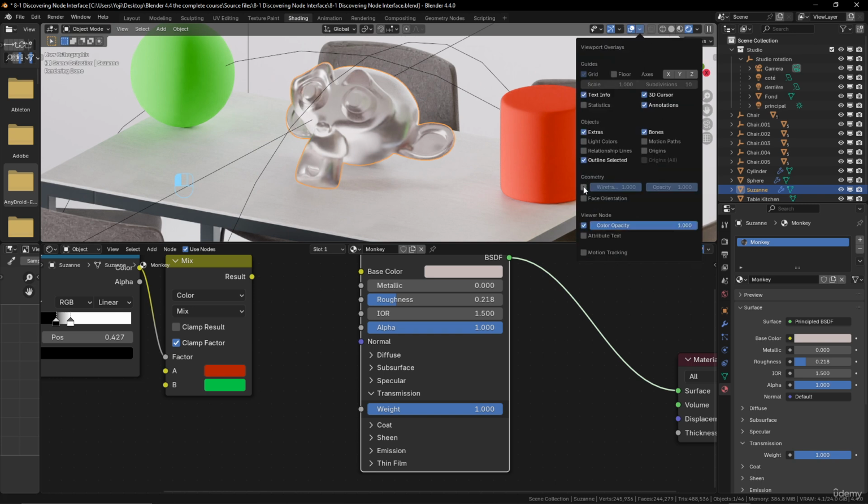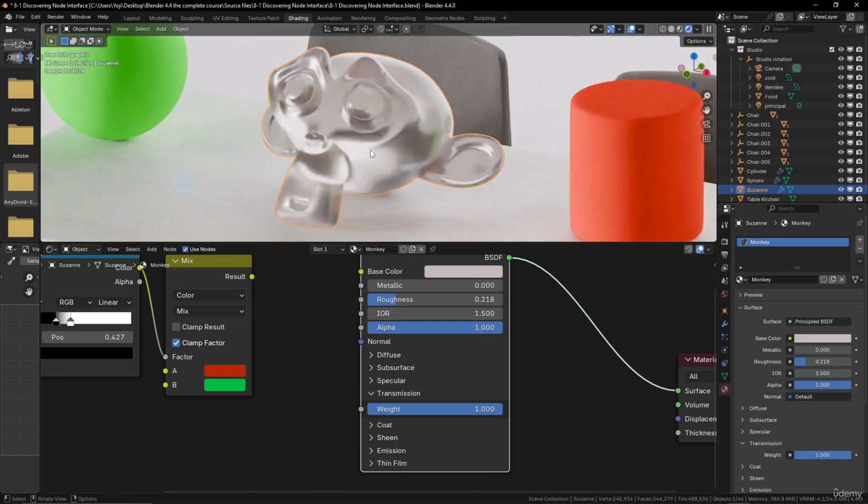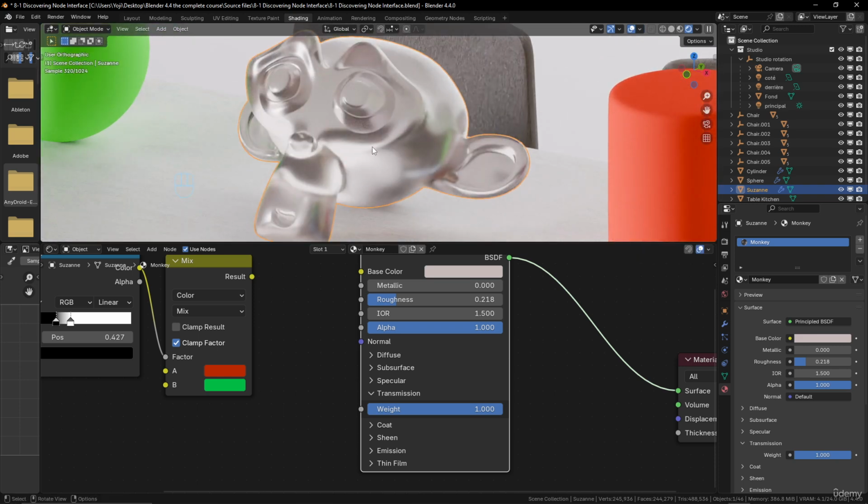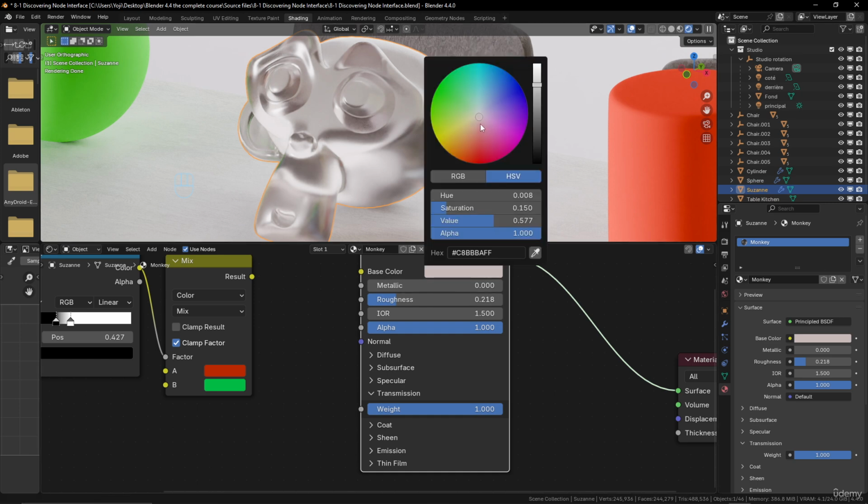I will just remove these extras like this. We see more what's happening here. So what we have now is basically a transparent Suzanne, and we can still change the color, for example, to make all the glasses that you want, or maybe some gems or things like that will work as well.